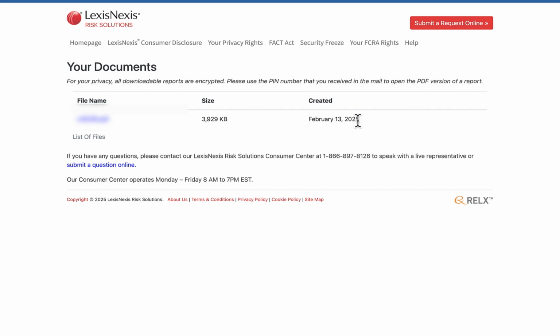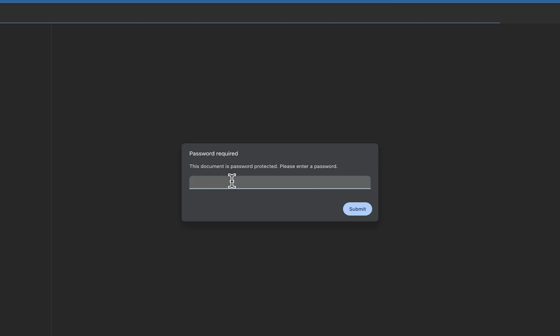This was done February 13th. They normally say 30 days. I don't know if it's going to pull up or not. Let's see. Normally the link expires in 30 days, it said. Okay, now we have to put that same passcode that's on the form in again, and voila, here we go.